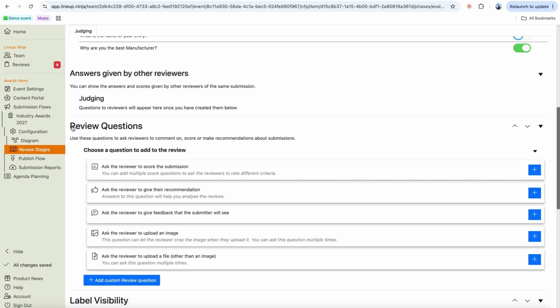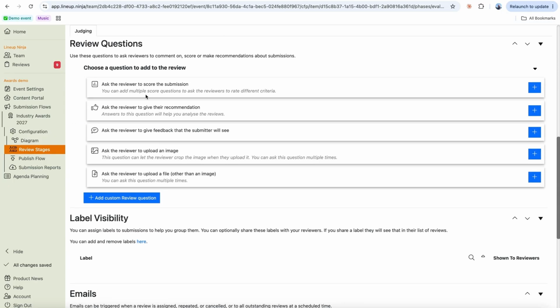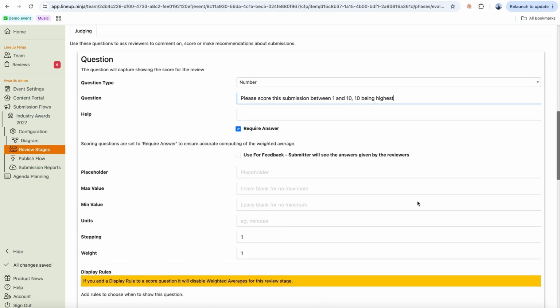Down here is where we actually set the judges' questions, or the review questions as we call them. And you've got the choice of score type questions, recommendations, feedback to the submitter. So sometimes you want to capture things like, the judges particularly liked, and you could capture some details in here, but that will be visible through the portal. So you might want to use that with a bit of caution. Probably less likely that you want the judges to upload an image or a file. Okay, so let's just add a score question. Again, you can change your list boilerplate text to be whatever you want. Maybe you're not scoring them out of 10.